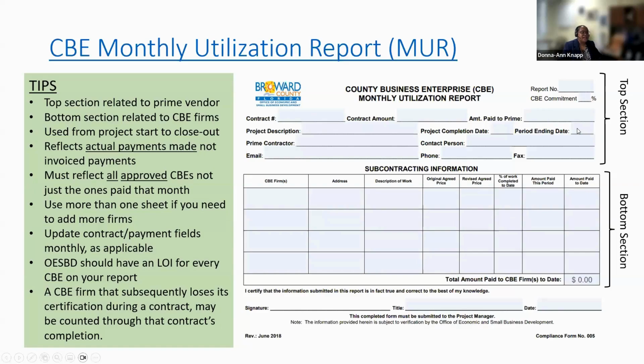The period ending date is almost always the last date of the month that you're reporting. So if this MUR is being submitted for the month of January, and remember, you submit it technically a month after you've made the payments, this report would be due to our office by the 10th of February. The period ending date would be January 31st, 2024. If it was for the month of February, you'd submit it by March 10th, and the period ending date this year would be February 29th, 2024.